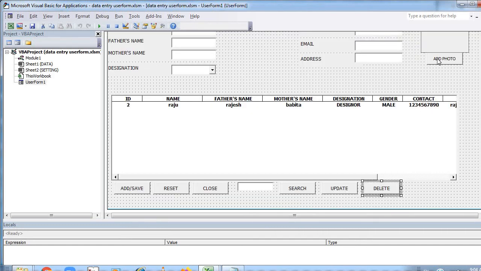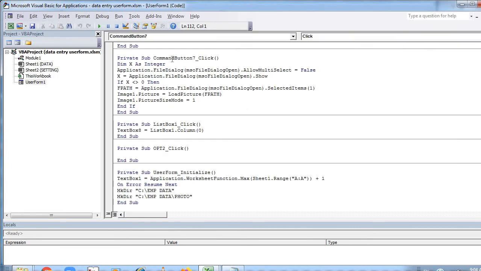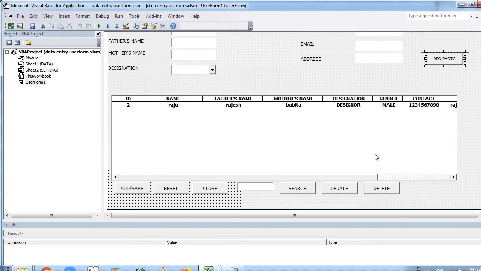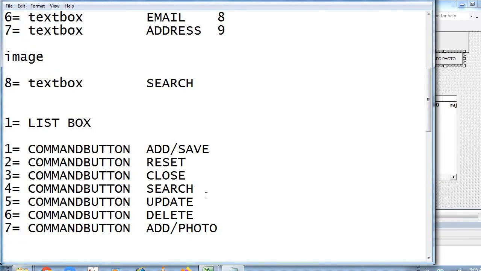Now the last button, that is add photo. Here also I have used a variable, dim x as integer, application file dialog box, it should be open, multiple select should not be there, and then the path has been given. Then load picture, and image picture size mode I have given 1, and because it started with an if condition, then end if and end sub. So this is the code for the add photo.